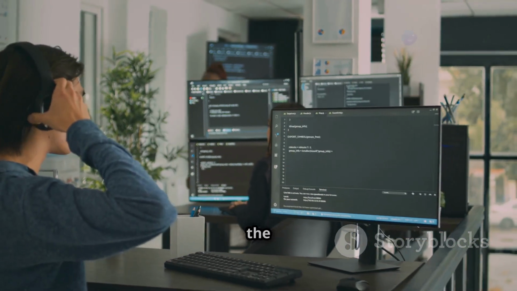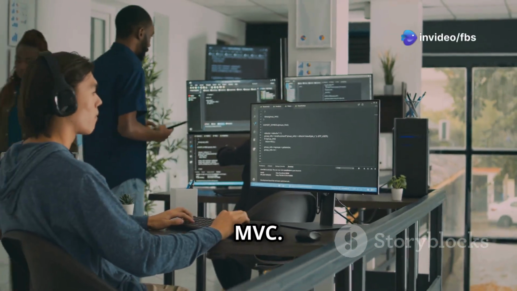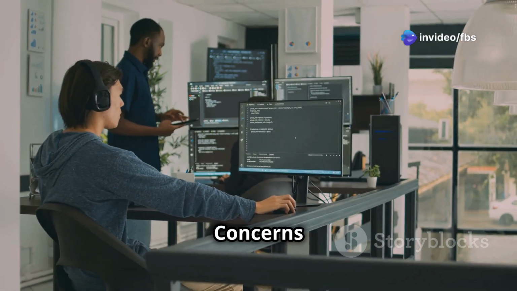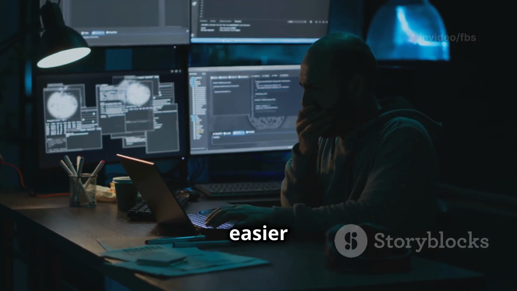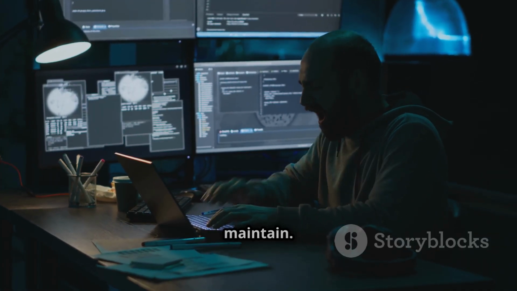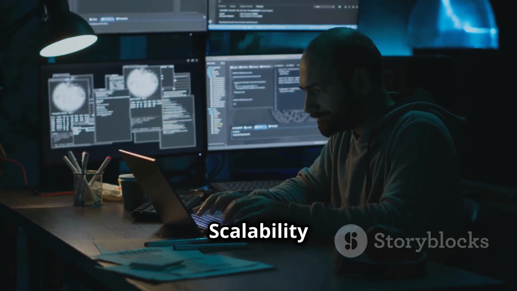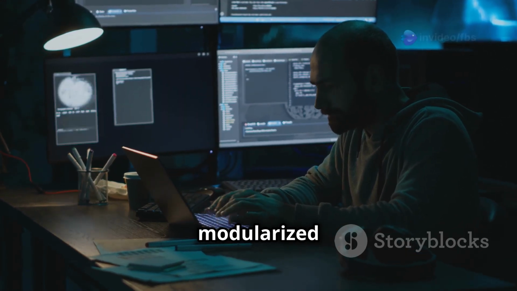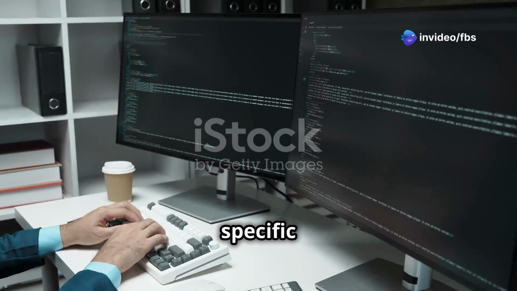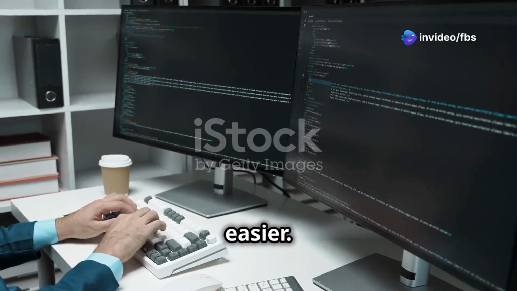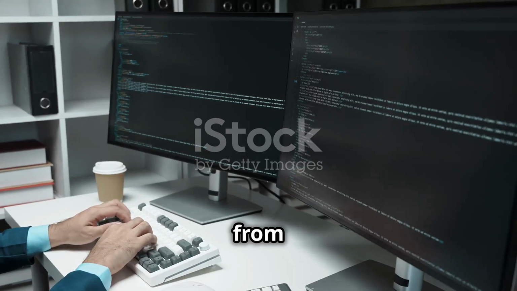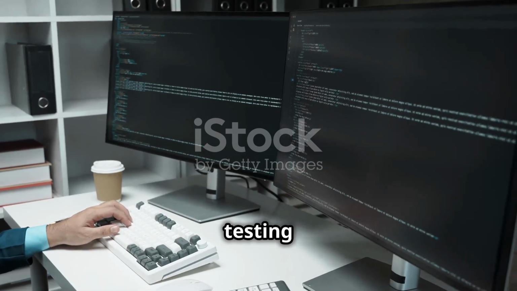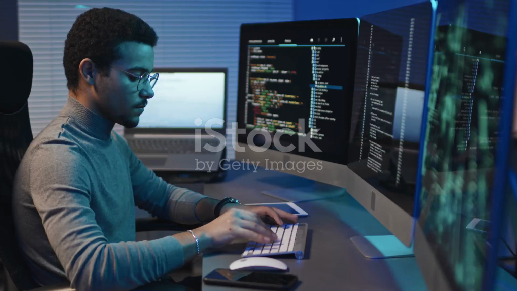Now let's talk about the benefits of MVC. First, separation of concerns. Each component has a clear role, making applications easier to understand, test, and maintain. Next, scalability. With logic modularized into different layers, scaling specific parts of the application becomes easier. And finally, testability. Business logic is decoupled from the UI, enabling unit testing for models and controllers.